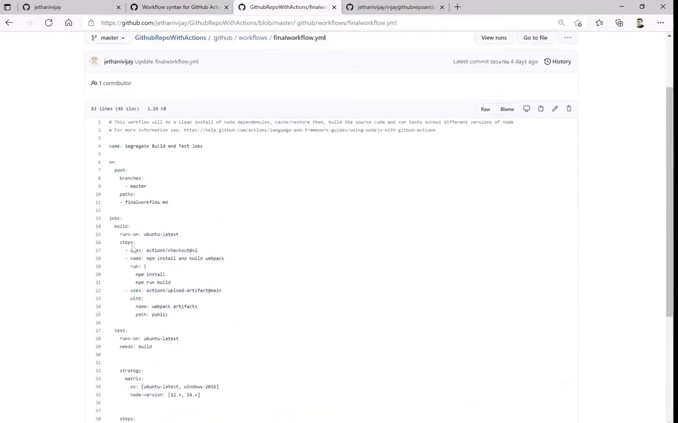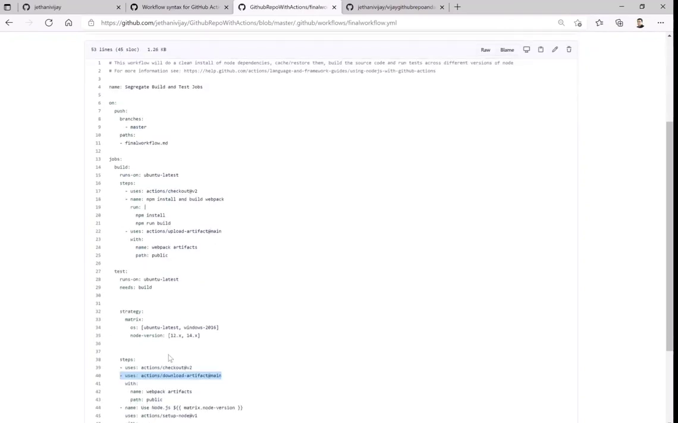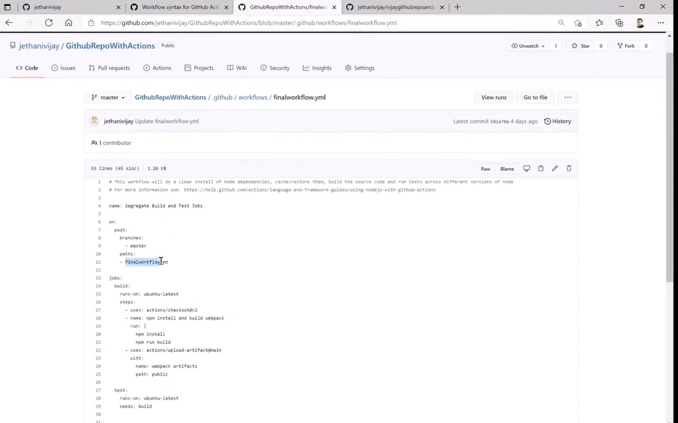Okay, now we have two jobs, one is build, another is test. Both are running against the respective OS, same as I've shown you previously as well. However, I want to make sure that they run in a sequence. So let's try this out, and now I have to commit the final workflow. So let me do that.